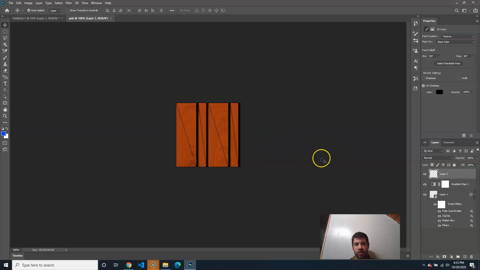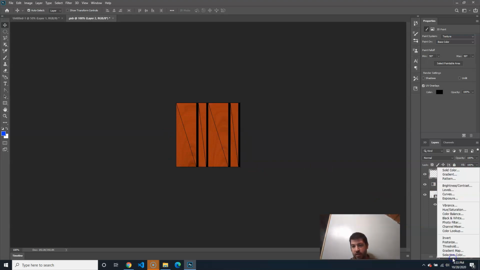The texture is just the... if I turn these off, will that? No. The textures are just the lines themselves. So all I'm going to do now is go ahead and add an adjustment layer. So right click, and we'll do hue saturation.